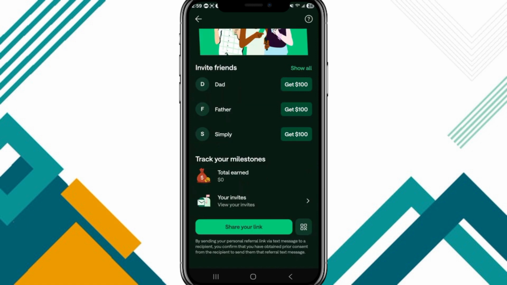Once you've sent your referral link or QR code, your friends can use it to join Chime. They just need to follow the instructions in the link or scan the QR code, and they'll be guided through the sign-up process. It's that simple.